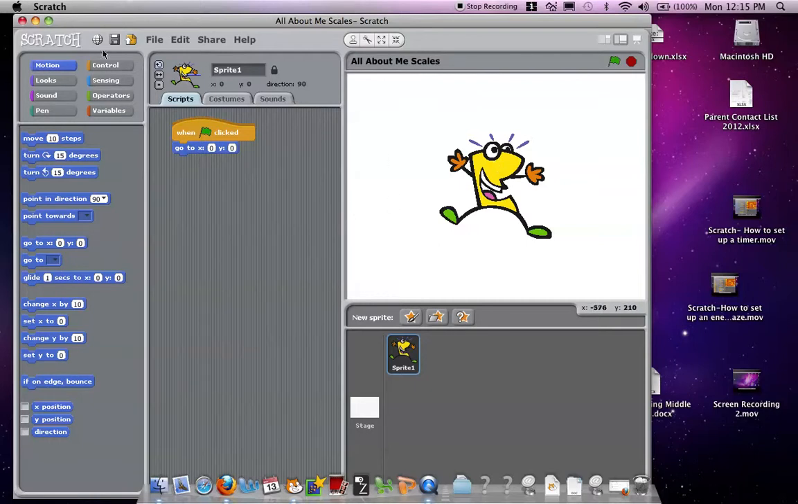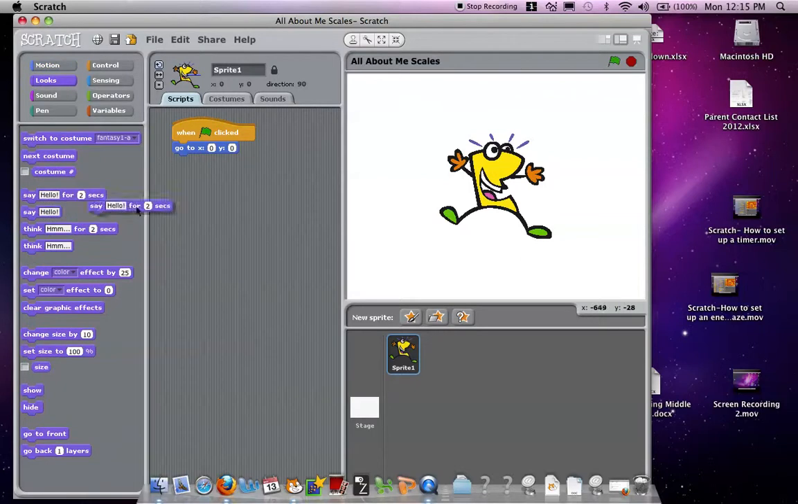Okay? After that, I want my character to say hello. So I'm going to put in a say hello for 2 seconds. But I'm going to change it to what's up, everybody. Oop, spelling. Okay? So now when I click the green flag, my character starts in the middle of the screen and he says, what's up, everybody.